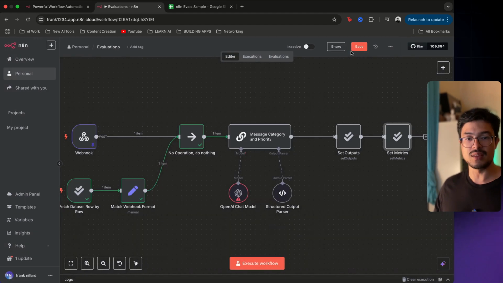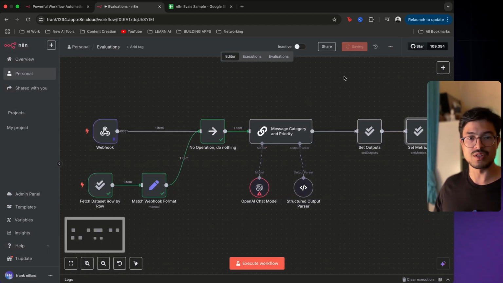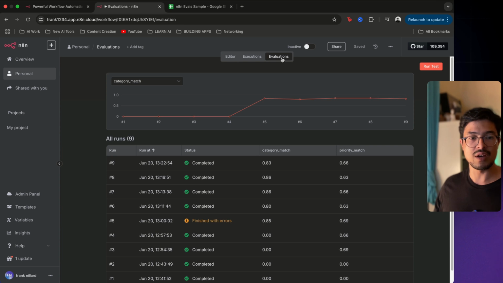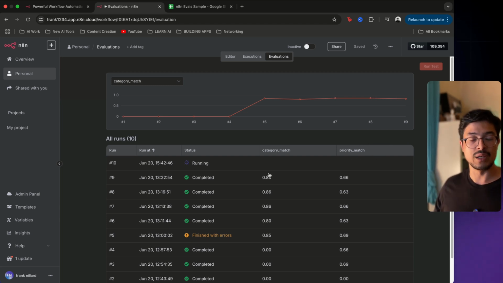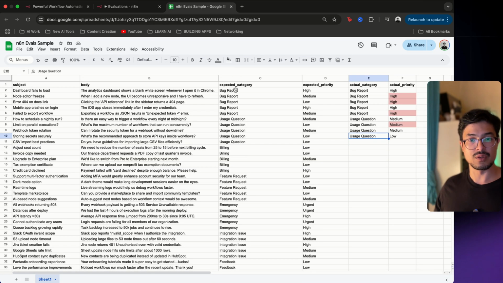So now, if we set this, what we can do is obviously save it, and then we go to the evaluations tab over here. Now what we can do is run the test from this beautiful n8n UI. And what it's going to do is, well, I added that match expression, okay? And it's going to essentially run the same data set in the background.